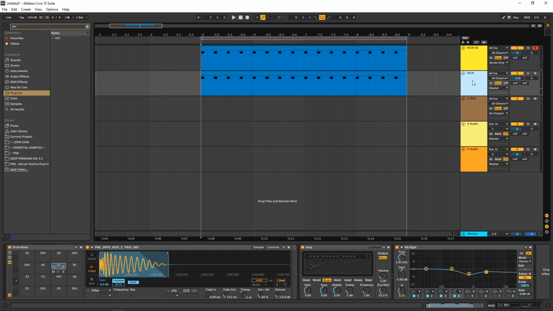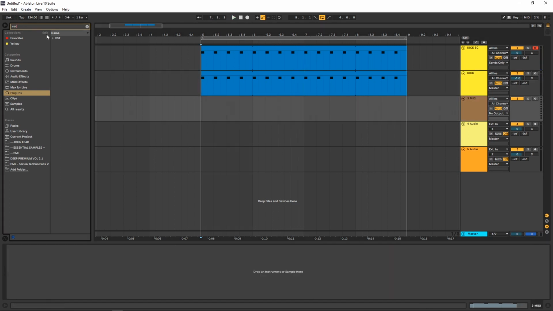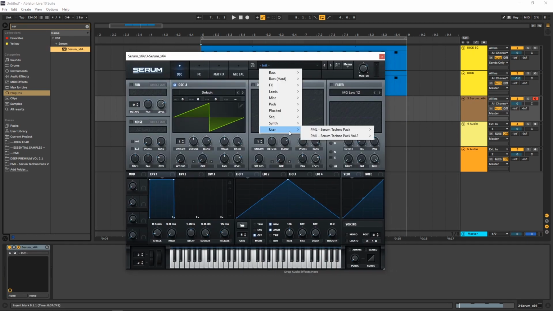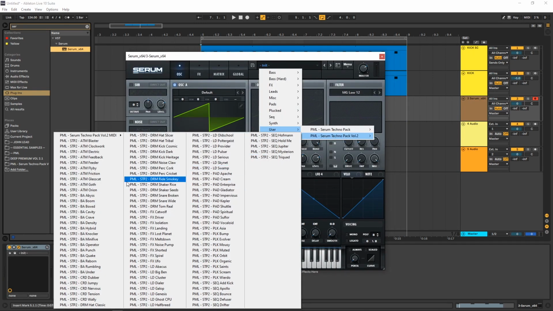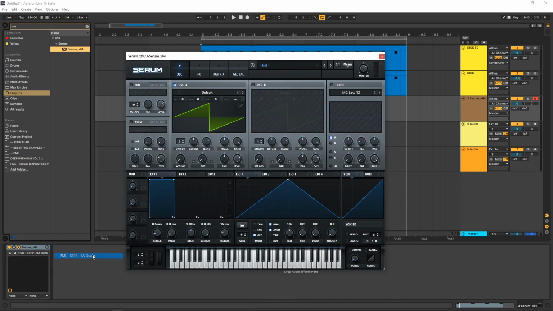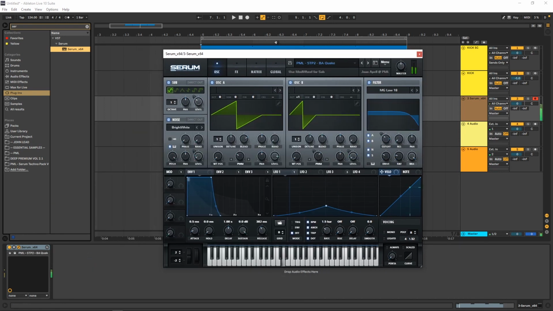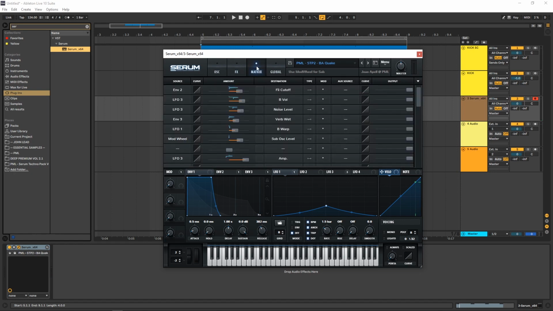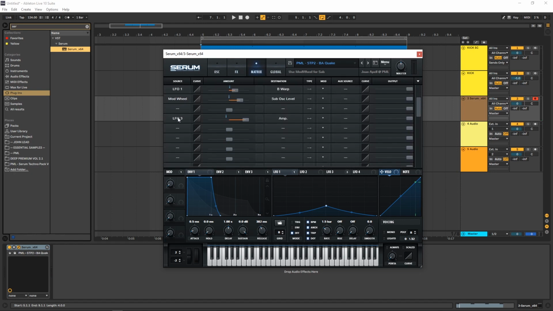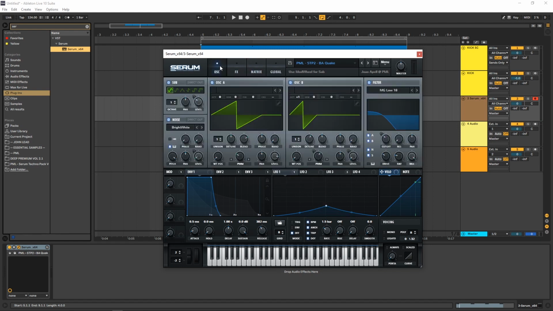Okay, so let's start by adding an instance of Serum, and let's pick a bass from our Serum Techno Pack Volume 2. Let's make the Quake bass, which sounds like this. Right, it already has built-in sidechain. Here in the modulation matrix, we have LFO3 controlling the overall or global amplification, and LFO3 is doing this.